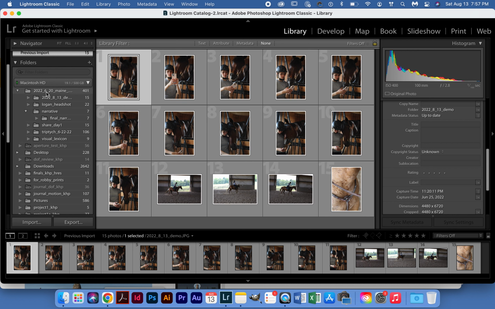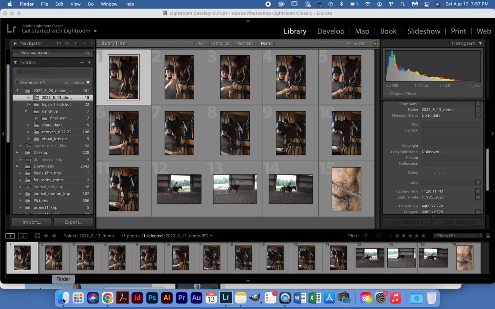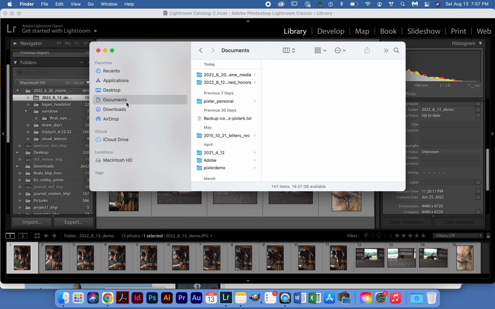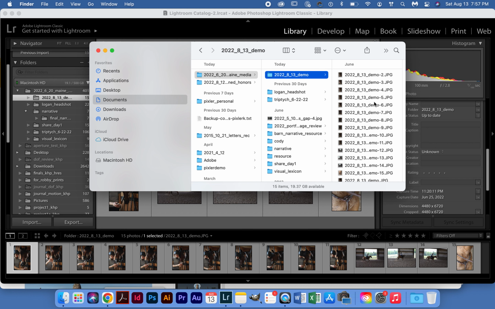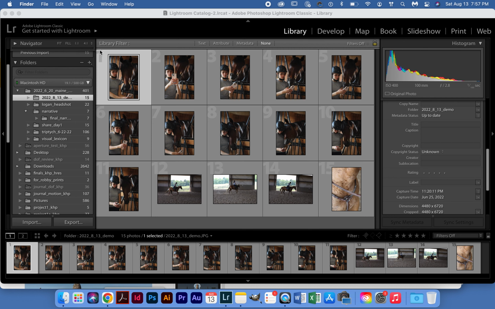Now if I scroll down here to my main media, I can see that now I have another folder underneath there, a subfolder. And if I go to my documents, go to main media, there are the photos that actually exist on my hard drive. So in one fell swoop, I both imported my photos from the SD card onto my hard drive and linked them to Lightroom, which is great. I hope that helped.